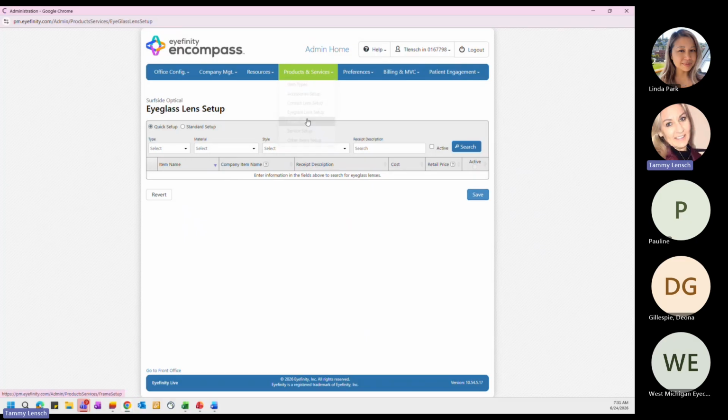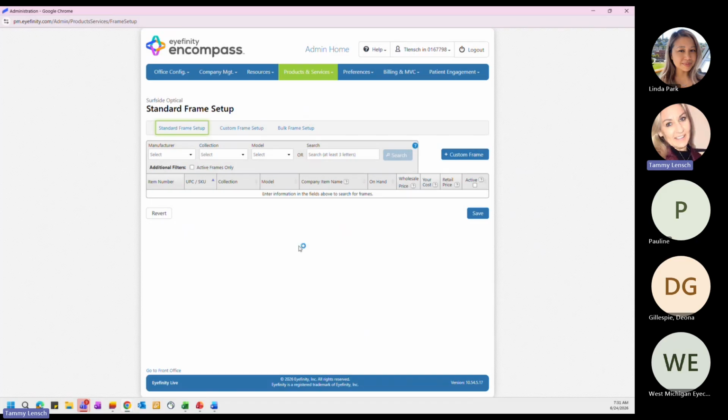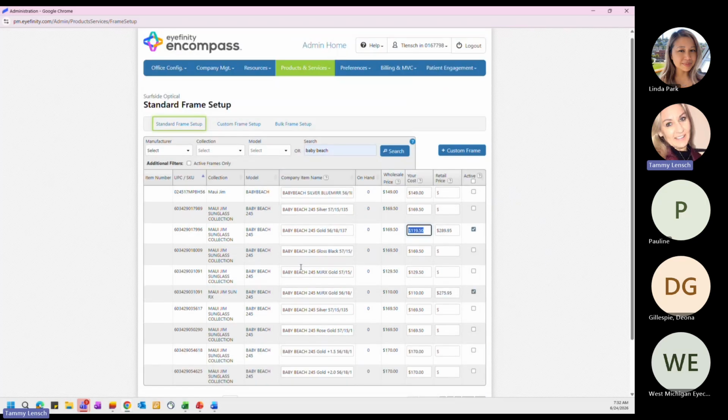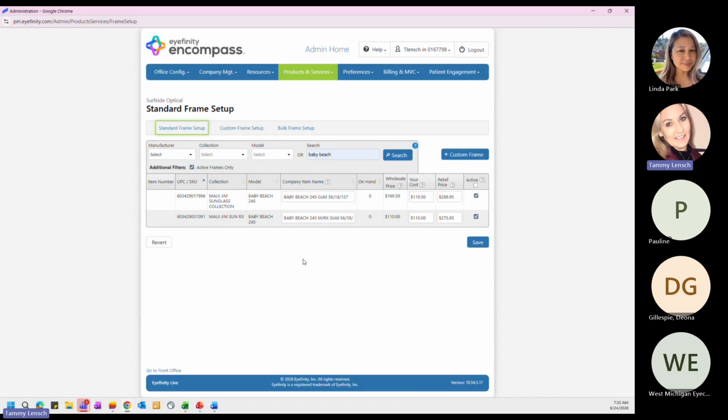Frame setup. A big thing that I just like to point out here is frame setup. When I am in here, I am looking for a frame. I'm basically just going to use Baby Beach since it populated. I'm going to hit search and see if we have one in here. This is back here. All you're doing is activating your frame and putting in your retail price. There's a lot on here. There is this little button here. If you just want to see which ones are active, I can click this and it'll narrow me down to just the two. So I don't have to look at a whole page. But yeah, these are active. This is my retail price. This is my cost, and this is the wholesale price.